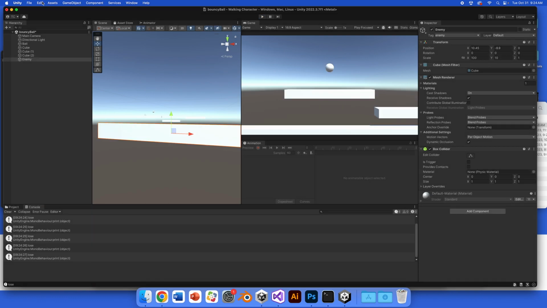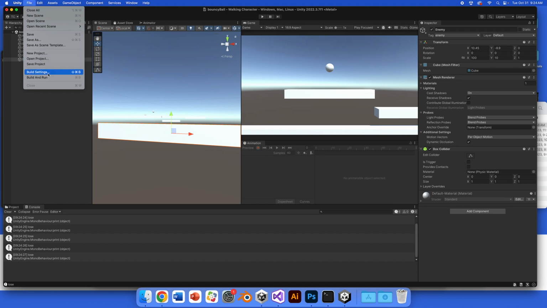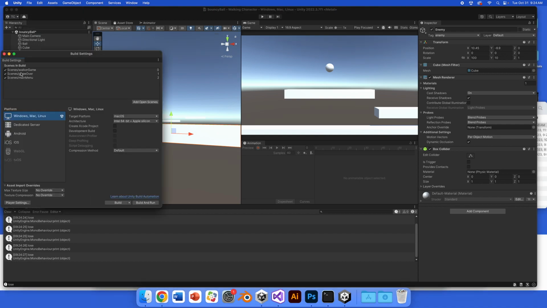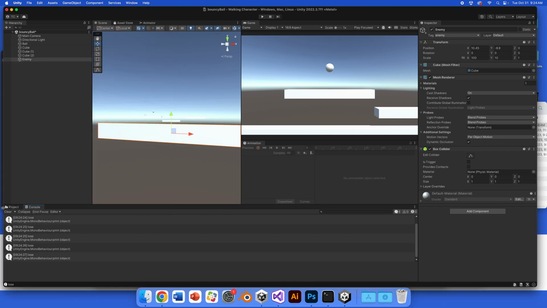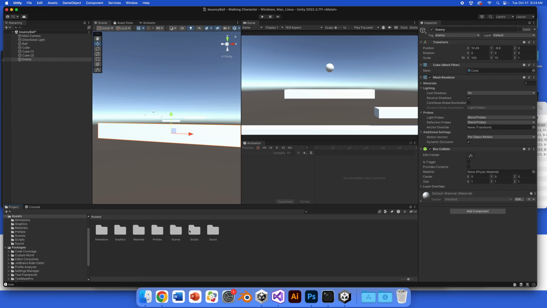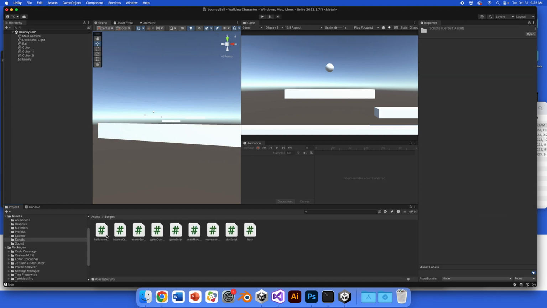Okay, so now we're gonna do something. Let's go file, build settings, and while we're here, we need to add open scenes. So now we have the bouncy ball level, and remember we had this game over scene from the other tutorial we did. So we're gonna go ahead and go to the game over page when we hit that. Okay, so we could actually find that code. Let's reuse some code from one of our other projects.